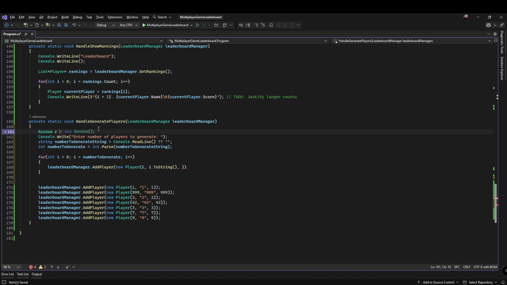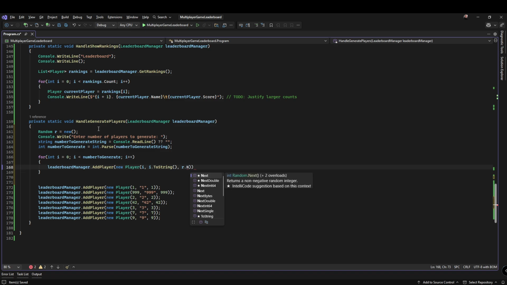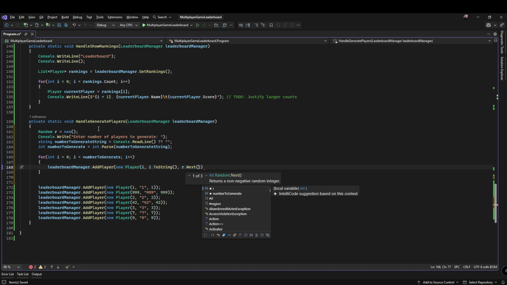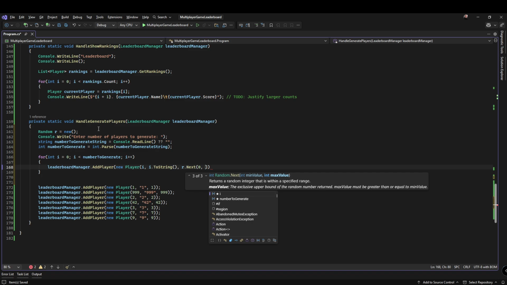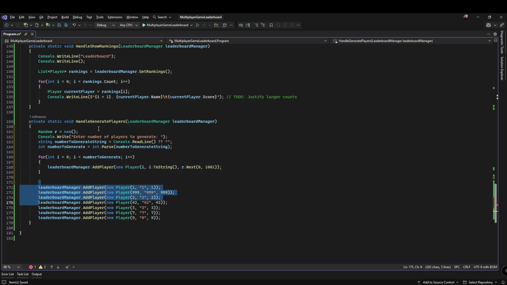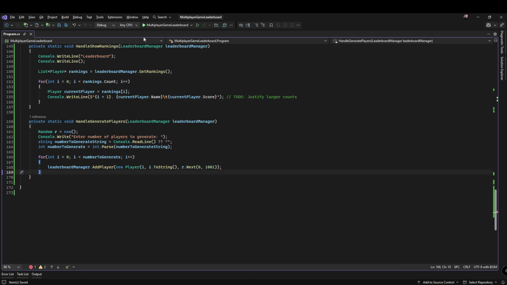So we could do a random r equals new, and now we can just say r dot next. Let's see, we want it to go from 0 to 1,000, and I may not even want it to be 1,001. I may just want it to go up to 999. We'll start there. And now we can just delete this helper code already. Now let's see our justification, see if that worked.